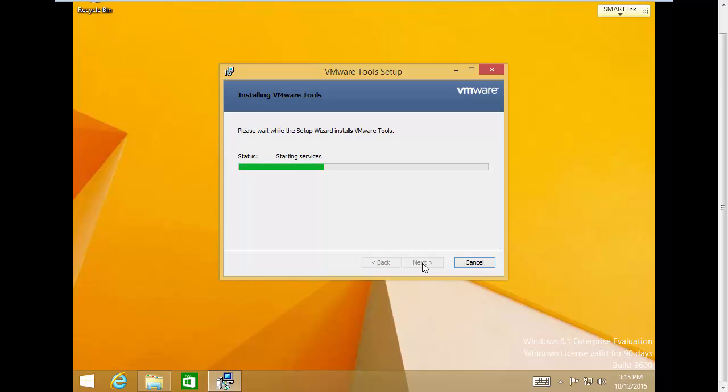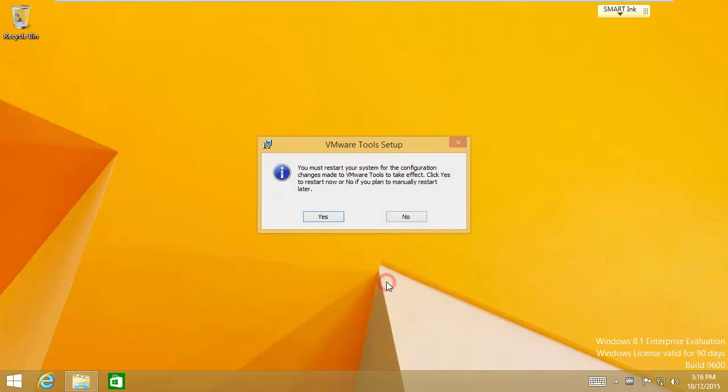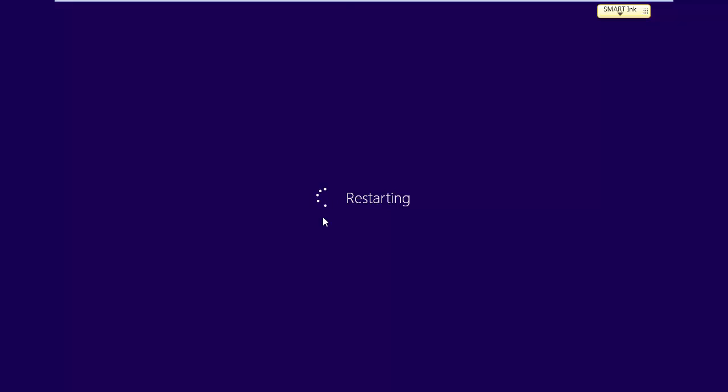When installing VMware Tools, it's going to install optimized device drivers for the virtual environment, including your network card, video driver, processor, memory, and other components. Click Finish when you're all done, and it's going to want to restart your computer. Click Yes.